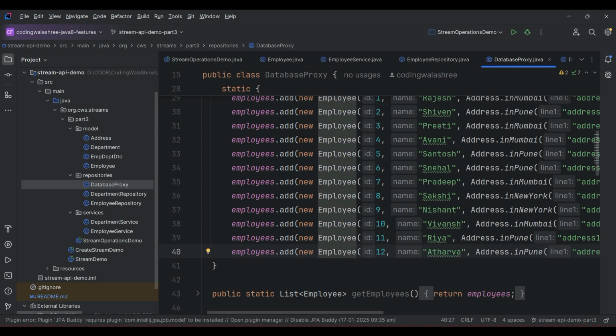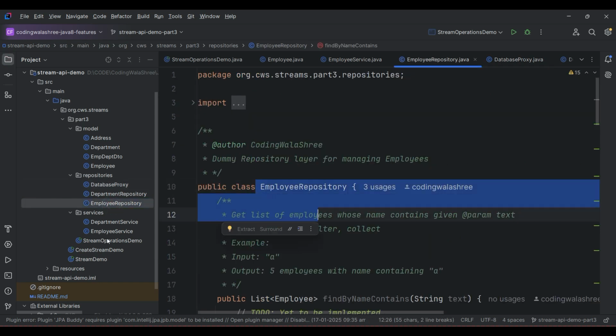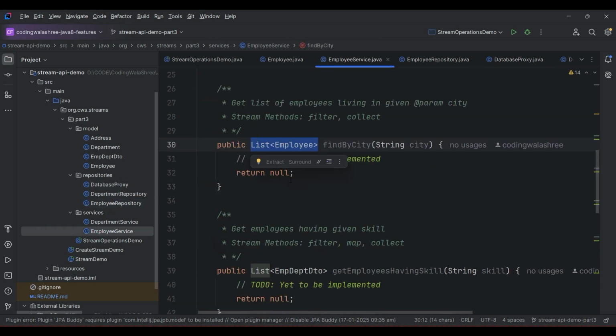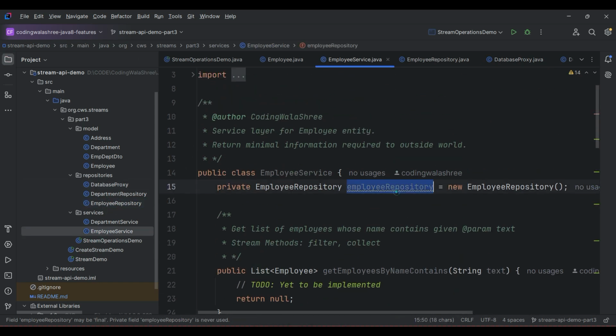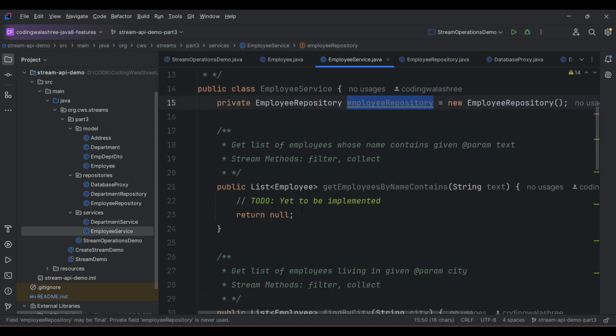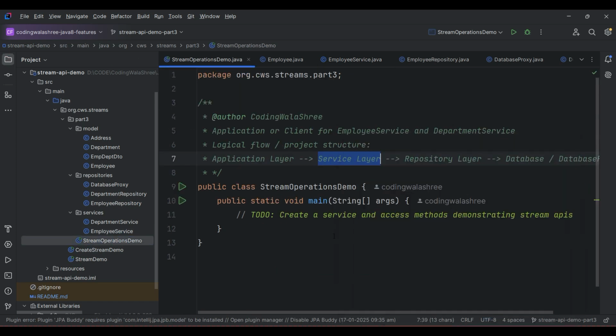Now this is a proxy class. We saw the repository layer and now the service layer, which will use a particular repository, and we will be calling the repository layer for getting particular data from it, and we'll process that data. That's how our structure would be. We will create a service layer class over here and we will start calling these methods, and we will test the output of those methods in the stream operations demo class.